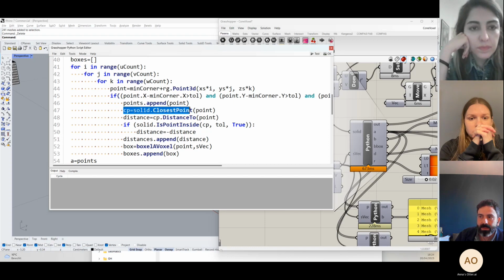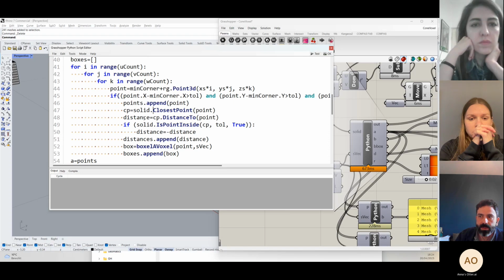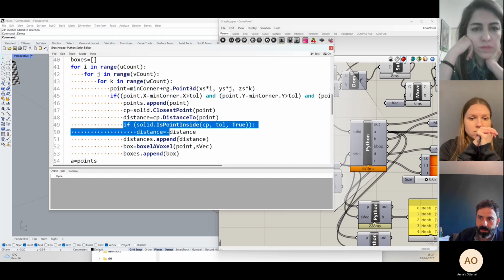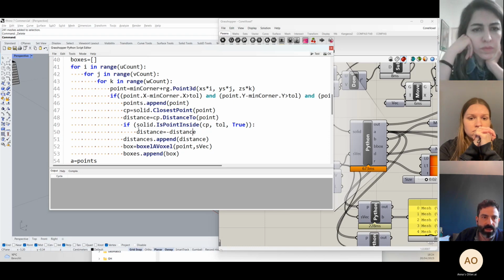Then we compute a distance from the closest point on the solid or on the object to the voxel point that has been created. And we measure the distance from our point to this point, and we call it distance. And here something is not going well, because we never get a negative distance. These 3 lines, 48, 49, 50, are supposed to change the sign of the distance from positive to negative if a point happens to be inside the object. But this part is not working.